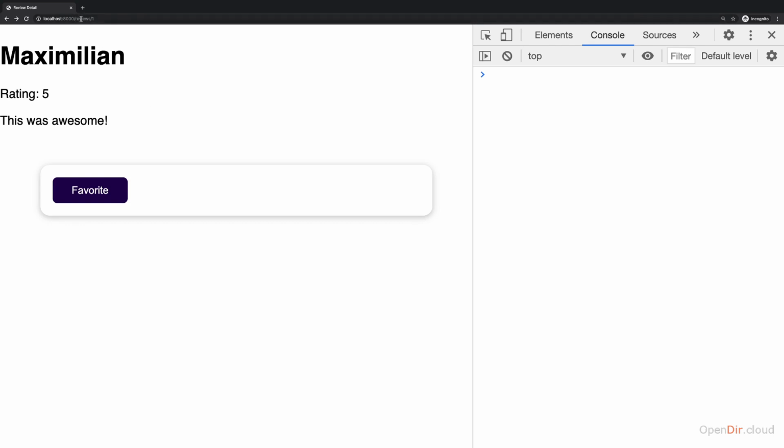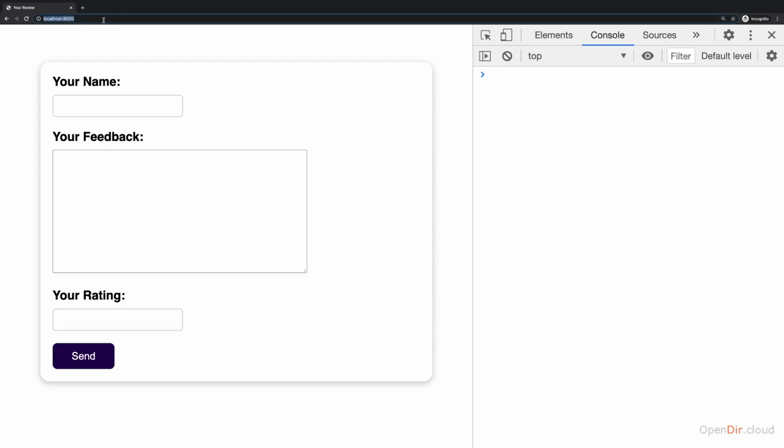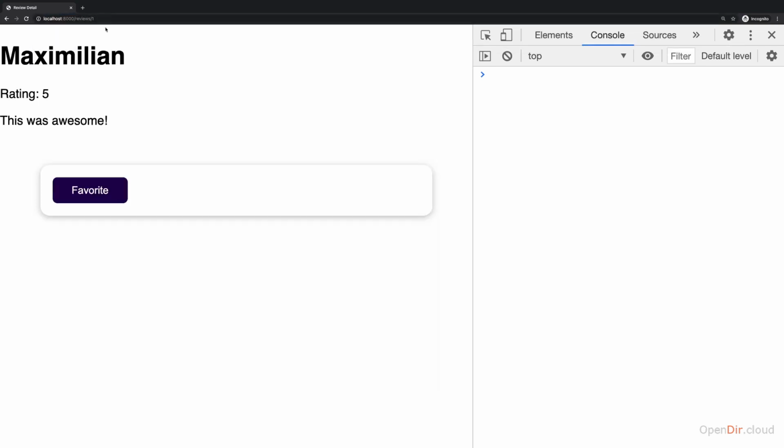Of course, make sure that you do have some reviews data in your database. We did create them over the last sections, so if you followed along there, you should have that data. If not, simply visit just localhost 8000 and start adding some data there. Now, with that, I'm now seeing this page, and the styling could be improved, but let's not worry about that.